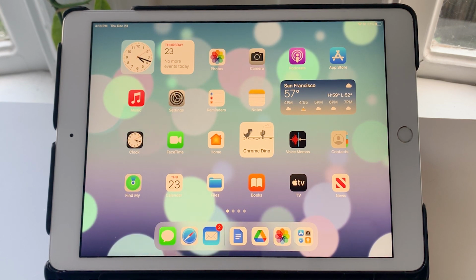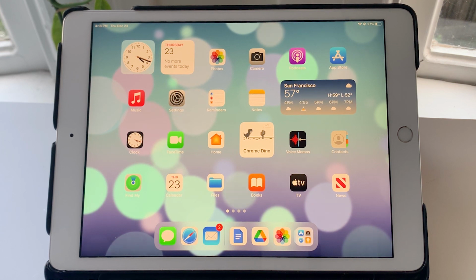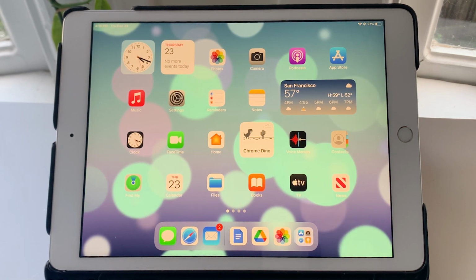Google Drive is also very popular, and it makes it really easy to access your documents, share them with others, and collaborate with other people in real time. Another advantage is it's not limited to Apple devices. It works on Apple, Android, whatever kind of device you have.